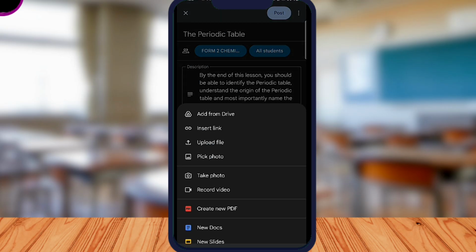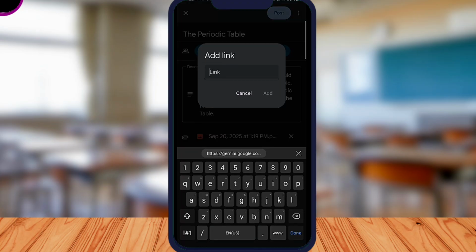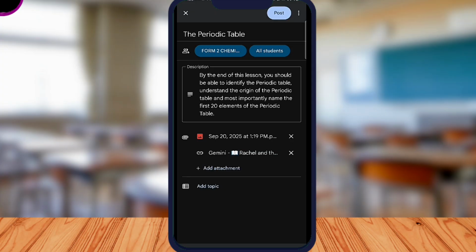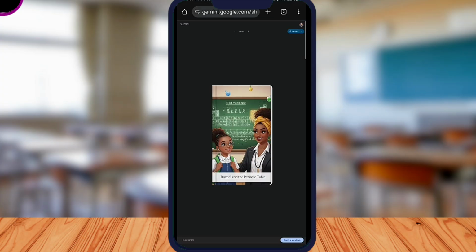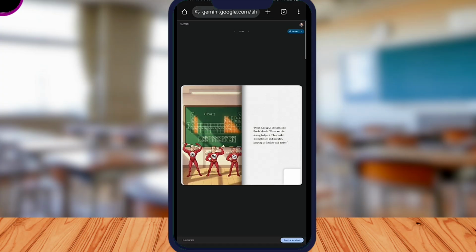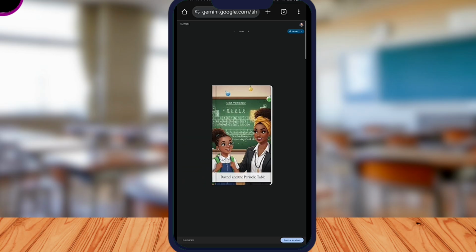Add another attachment, and I'm going to add a link. So insert link. I'm going to be adding the link of a digital storybook I created. So add the link here and click add. So this is the book. So I'm going to click on it. This is a book. This is how it's looking like. So this is just a storybook I created using Gemini.